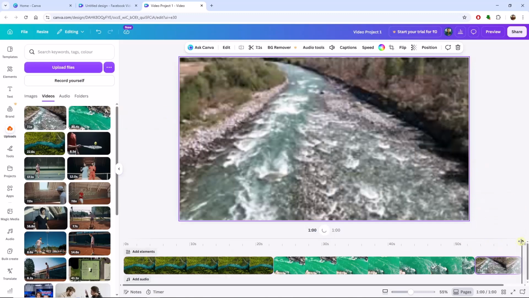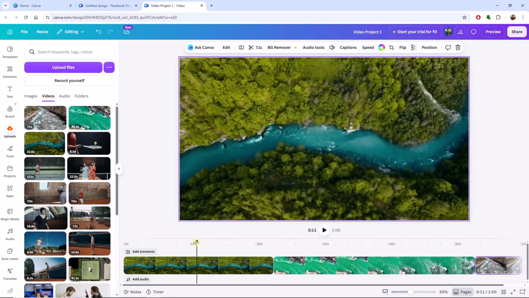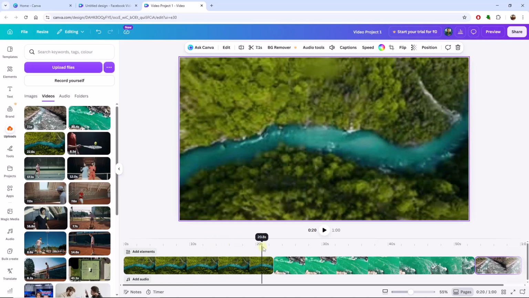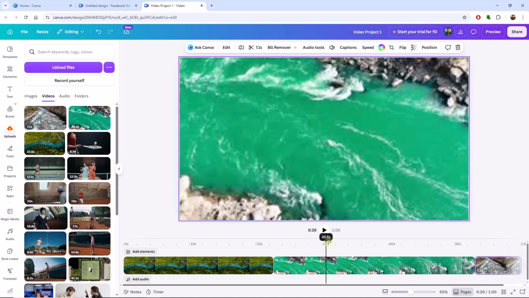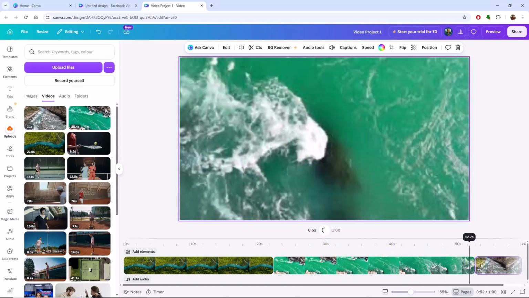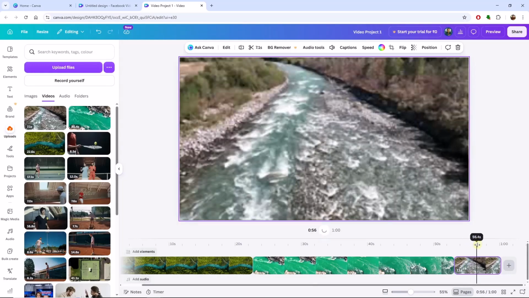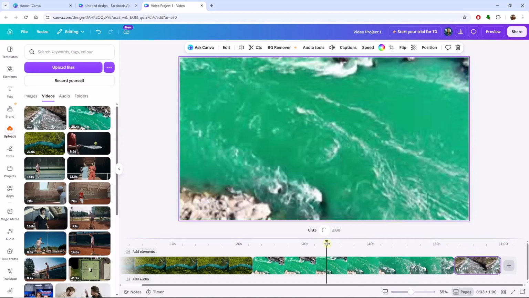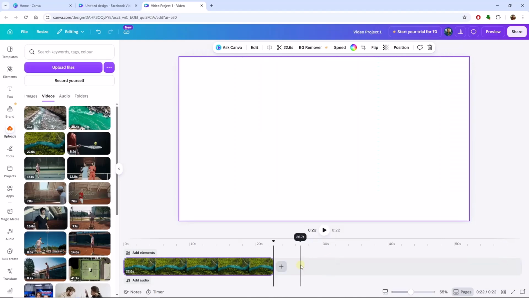So this is one way you can continuously add video files. And this is the aerial view, the top view of the water. And here we have the close-up view, and here we have the water movement in the aerial view. So this is how we add the video files. I just delete this and delete this. This is how we add multiple video files.